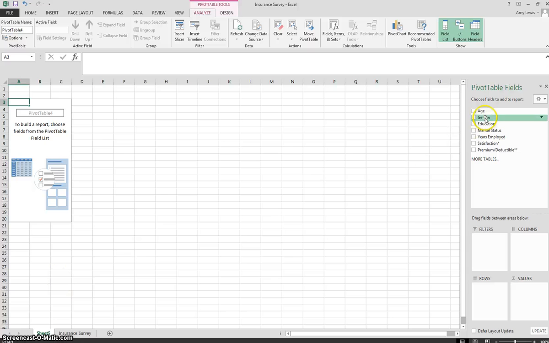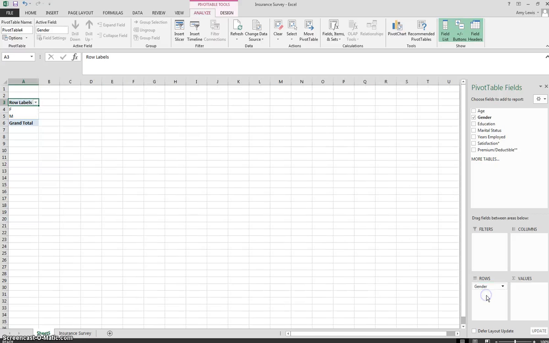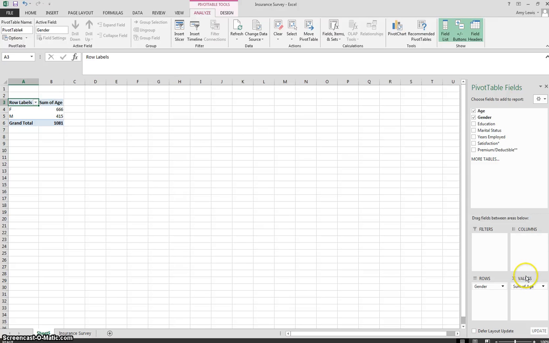And what I'm going to do is I'm going to go ahead and click on Gender in my pivot table fields. It gets this from my raw data. And I'm going to pull that down into rows. And so now you can see it's going to look at females and males. So now I want to think about the age. That was the dependent variable I wanted to summarize. So I'm going to click that, and I'm going to pull it down to values.